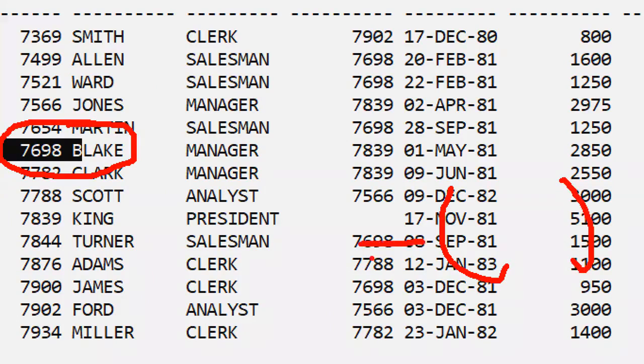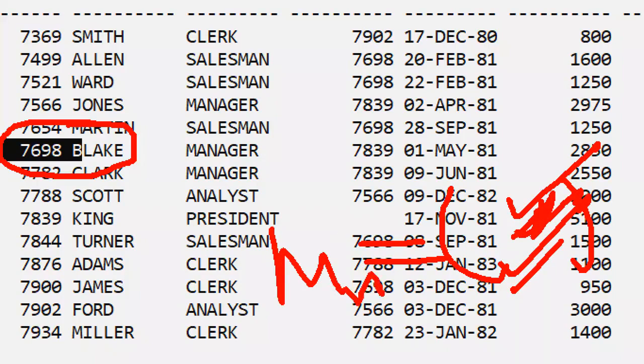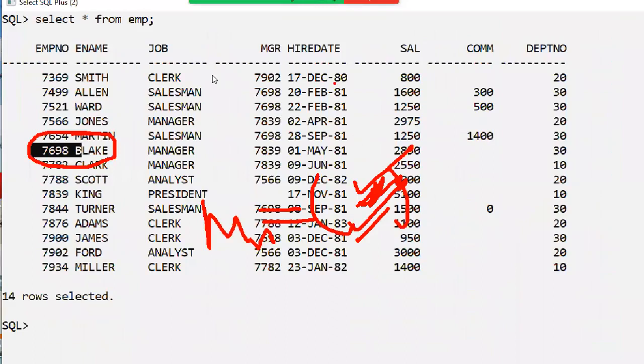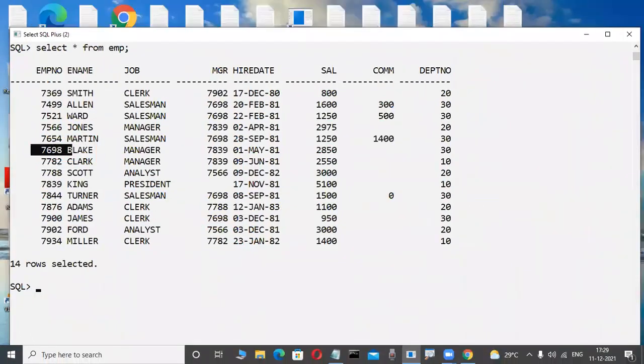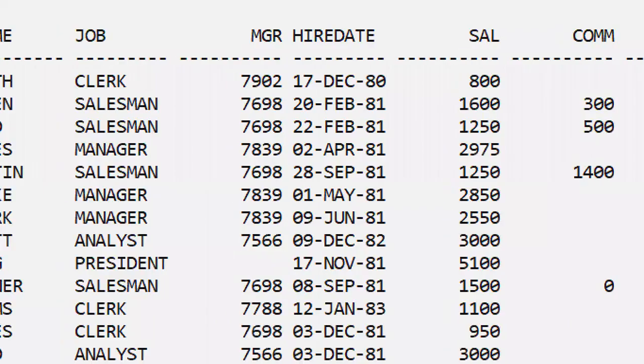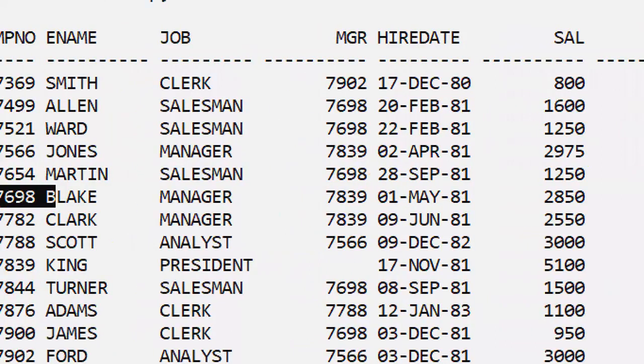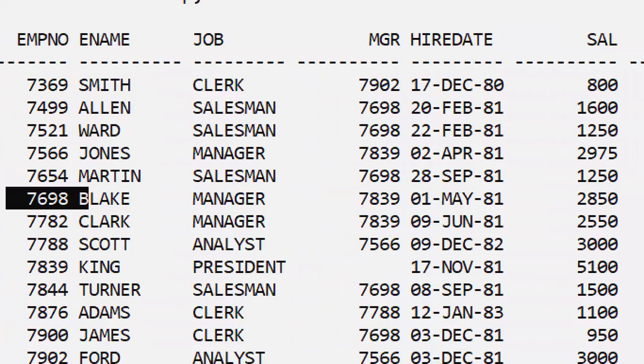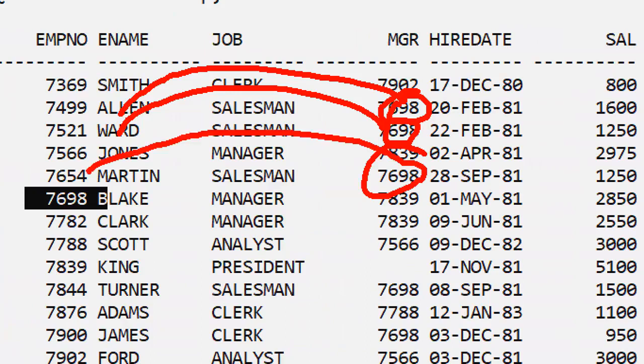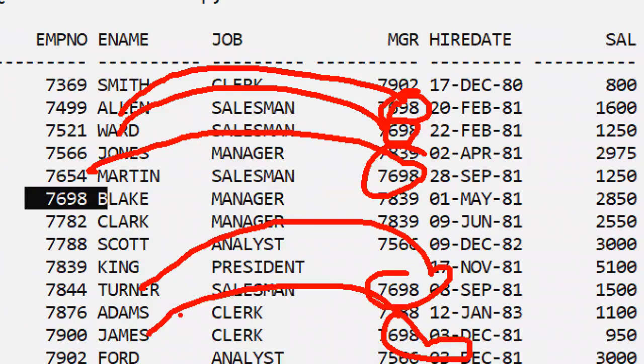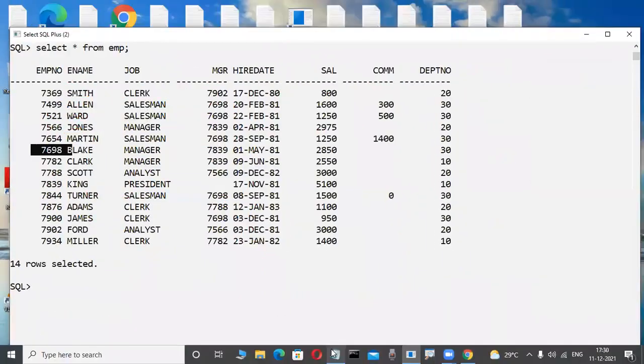Okay, fine. Now here, for this MGR number, those are all the employees working under this employee number. Suppose here 7698 is a what? 7698 is Martin, 7698 is Turner, 7698 is James, simple. That's why first we are writing a task.